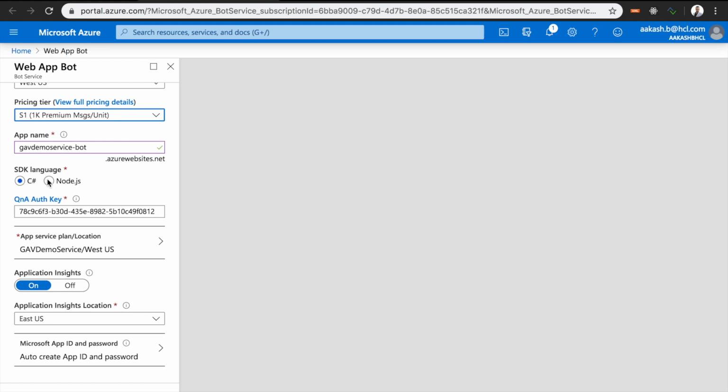And next here I can select whether I want my bot code to be in C# or Node.js. I just need to select this and it automatically takes care of the template that it picks to create my bot. So I'll stick to C# here.